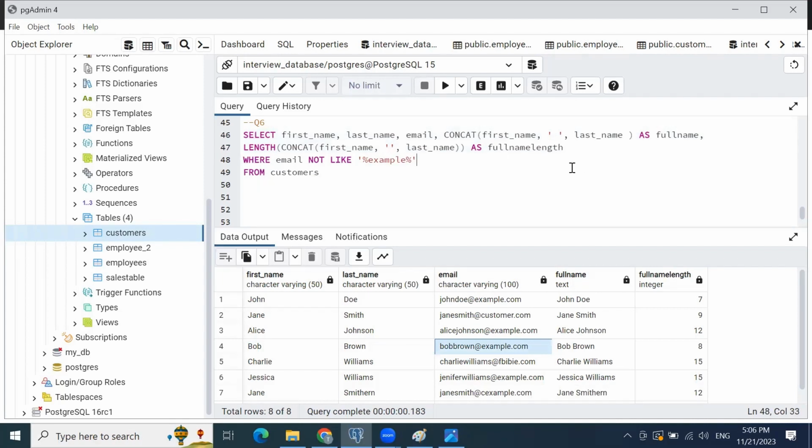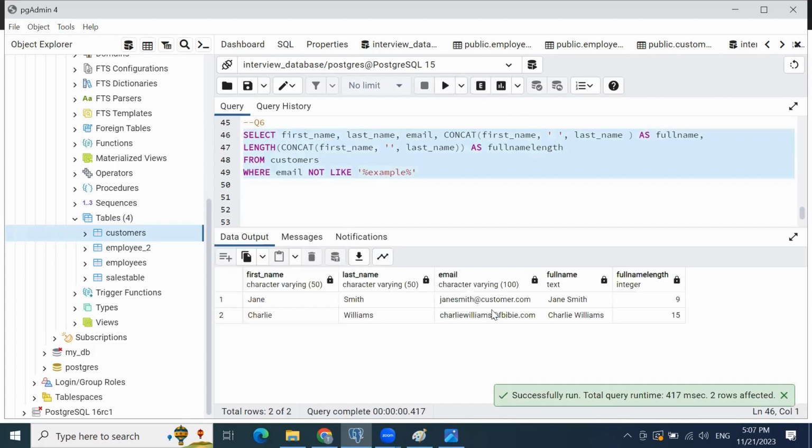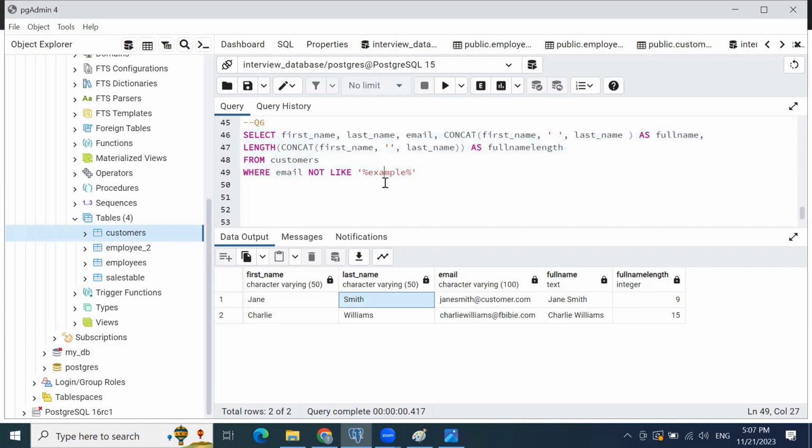Okay, if I just select everything here, it will just say that I have an error. Give it at the end here. Okay, you could see it has extracted two names without problems. It has counted the length of this combined first name and last name, and also we gave a condition where the email should not equal the example.